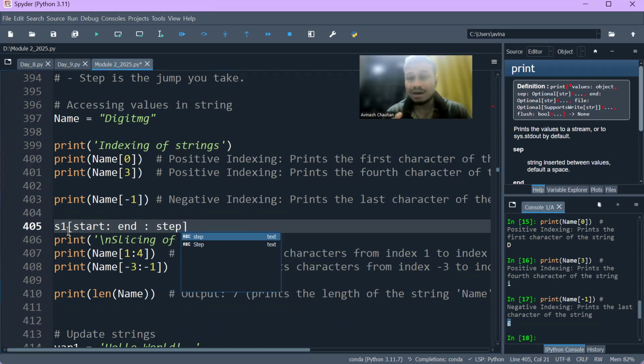Step means how many steps you have to take. For example, you are climbing a staircase, right? If you want to climb it, then obviously you will move forward step by step. On the first stair you put your leg, then on the second, then the third, then the fourth. But what if I tell you to skip one stair at a time? What will you do? You will start from zero. You haven't stepped your foot on any stair yet. Right now you are in the zeroth position.